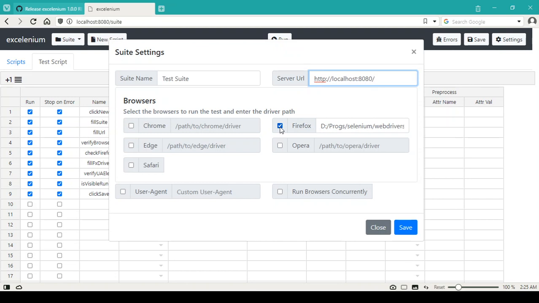So whenever you check the browser that you want to run the suite on, you will have to provide the appropriate WebDriver path. In case of Mozilla Firefox, it is going to be the Gecko driver, and you have to provide the path to the Gecko driver exe. If it is Chrome, it is going to be Chrome driver exe. And you can choose all of the browsers that are available out here, except for Safari, which is only for the Mac platform.